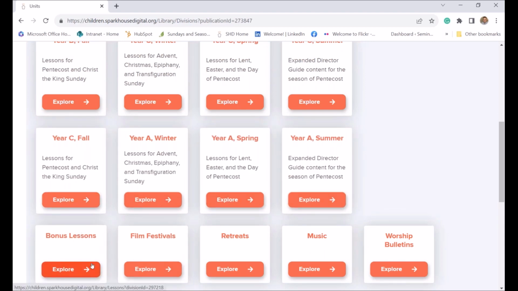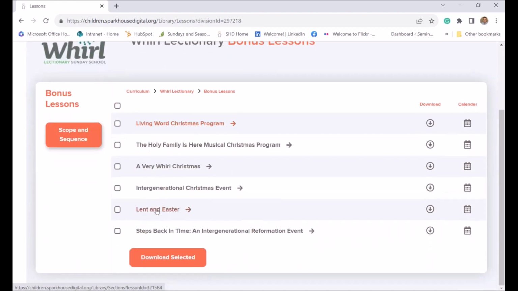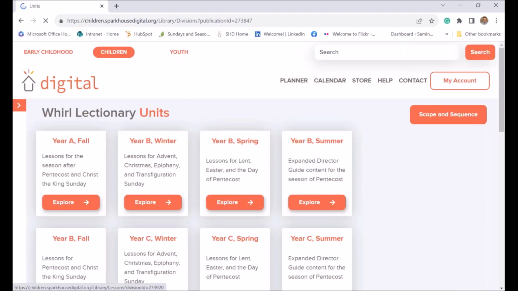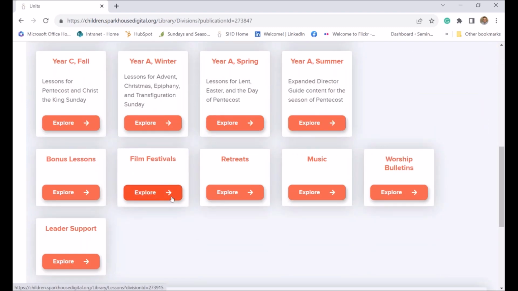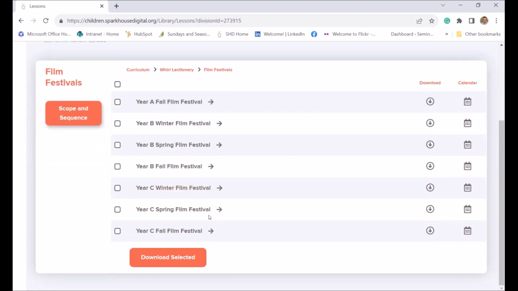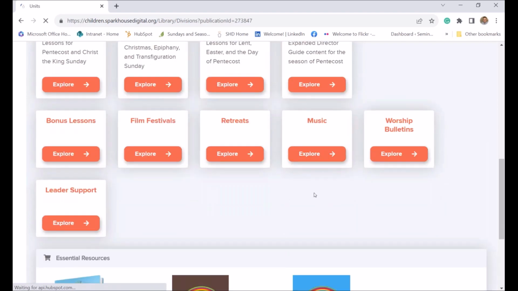There's bonus lessons for various seasonal times related to Whirl. There is film festivals, which allow you to lump Whirl videos together seasonally, to watch a bunch of videos at one time. Maybe you got a bunch of kids coming over on a snowy day, and you show a bunch of the Whirl Christmas videos all at one time. You can hold a film festival for your kids and talk about those videos. It's a different way of interacting with Whirl. There's Whirl-based retreats, but there's also music.